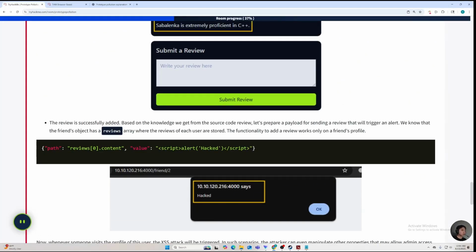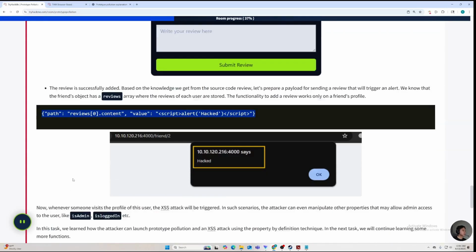Based on the knowledge from the source code review, we prepare a payload by sending a review that triggers an alert. We know that the friend's object has a reviews array. When reviews are stored, the functionality to add a review works on the friend's profile like this. So this is the code in the backend which we don't have access to. But if we did have access to it, that would be convenient for us.